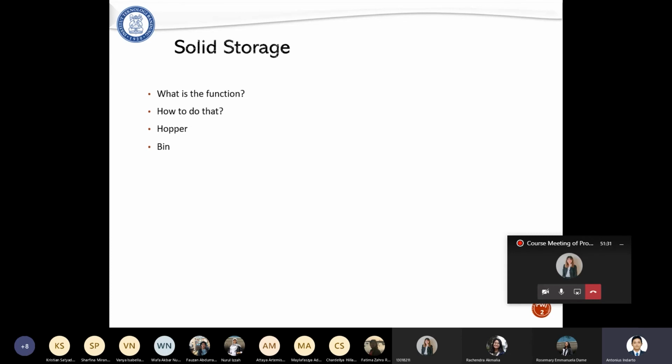So what is the function of this solid storage? For sure, it is to store the solid particle before we move it to another point or another process. So we have to store this. Another function is that solid storage sometimes has to maintain the quality of the solid particle itself. What does it mean to maintain the quality of the particle?